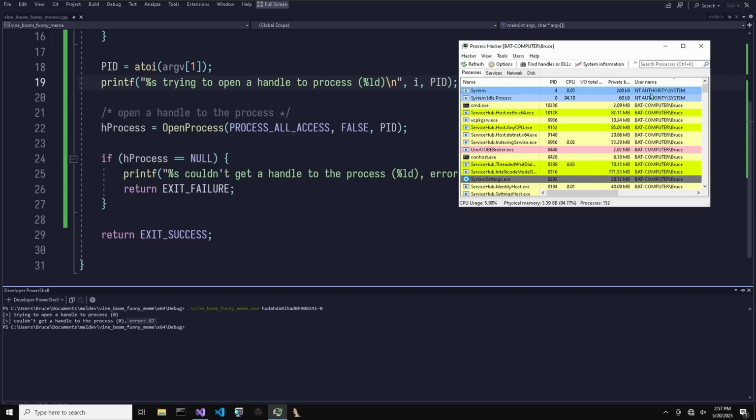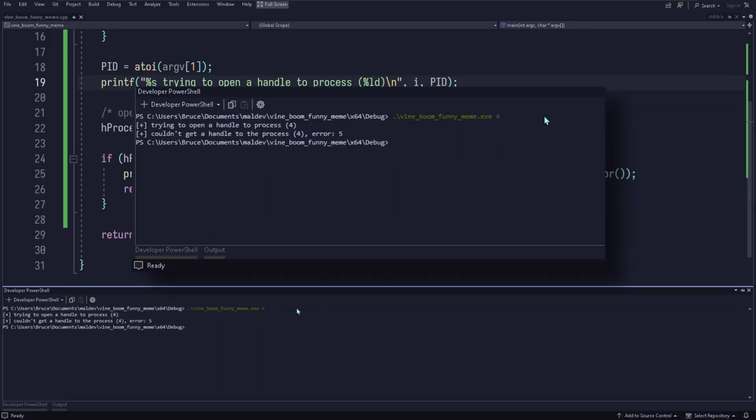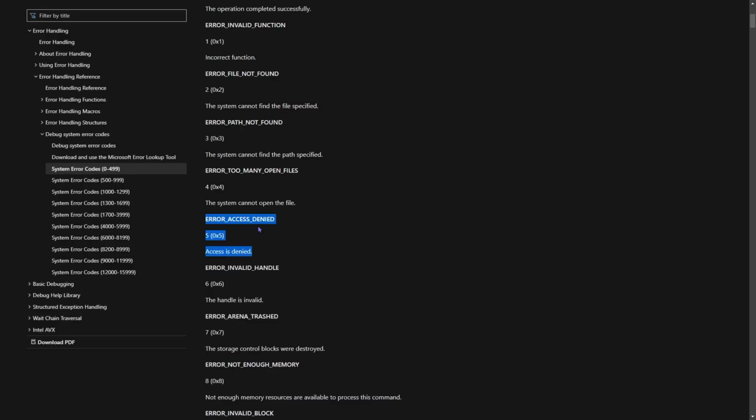So yeah, we don't have access to this. This is owned by system. The highest, this is like the root user equivalent on Windows. You should know this. Let's try opening a handle to the PID of 4. We get error code 5. Let's go look at what that is. We get an error, access denied.